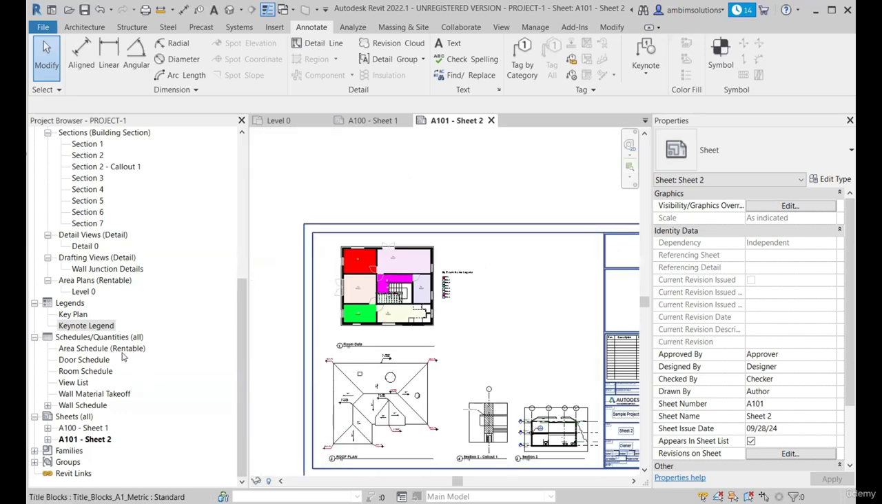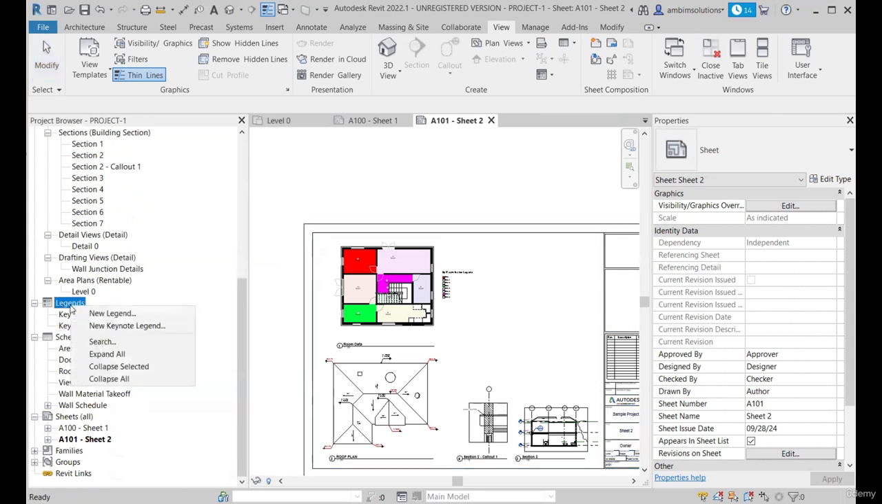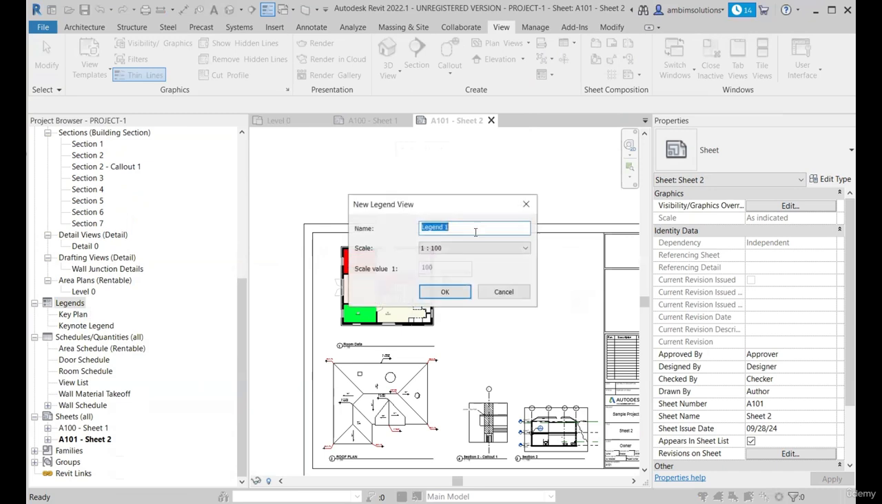Let's move ahead. In order to create a legend, you can go to the View tab, where you have the options for creating the legend, or else from the project browser you can scroll and search for Legends, right click over here and select New Legend. The first task here is naming the legend. We'll take the example of a door legend to begin with, so let's create a door legend.